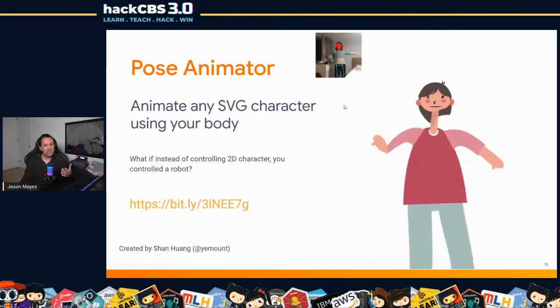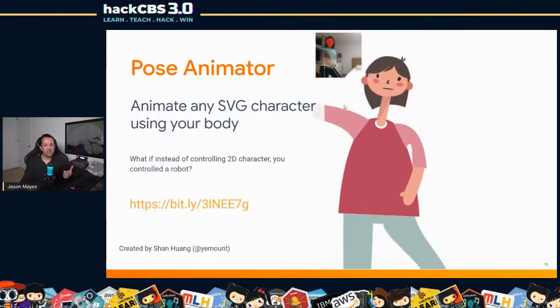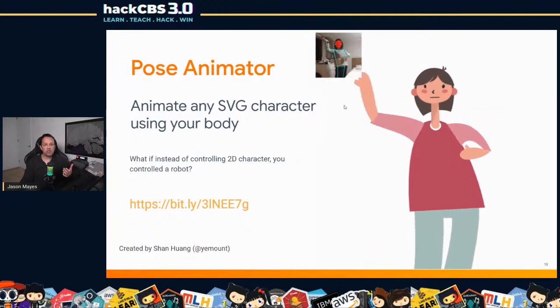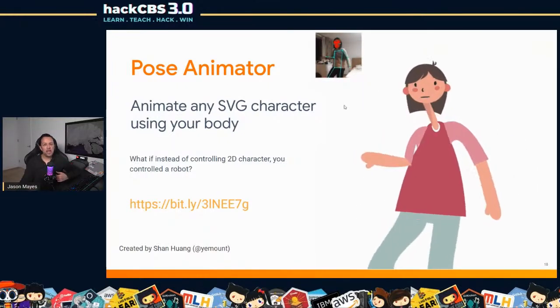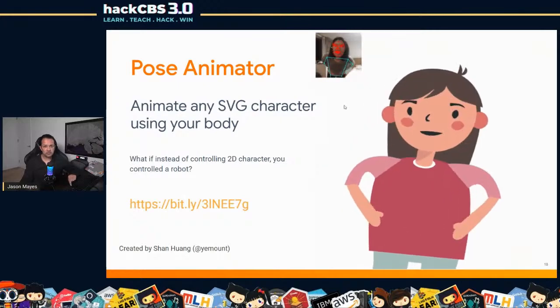And this could be very, very useful for many things and many other industries too. If you wanted to do motion capture for animation or something like this, this is a very useful tool and could help many, many people.